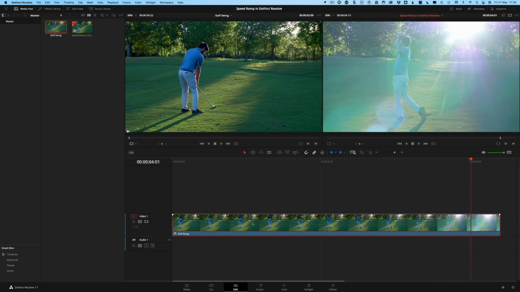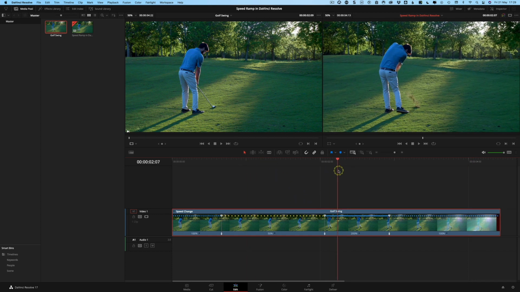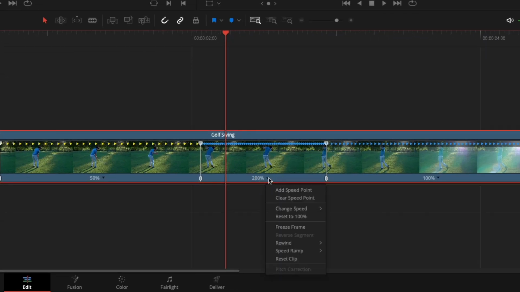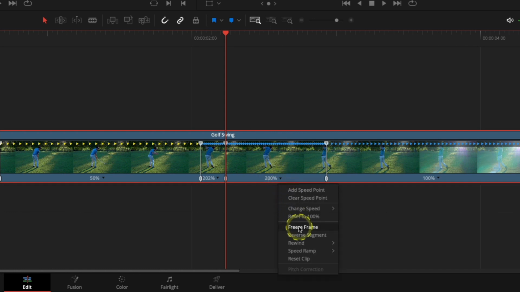Let me just open the Retime Controls again, just one second, because I want to show you one final thing which is also quite cool. Let's say that at the point that he hits the ball here, we want to fire off a freeze frame. So just here we're going to have a freeze frame. The Retime Controls offer a great way of adding a freeze frame. Simply add a speed point at the point we want the freeze frame to happen, and then right here we're going to change it to freeze frame.